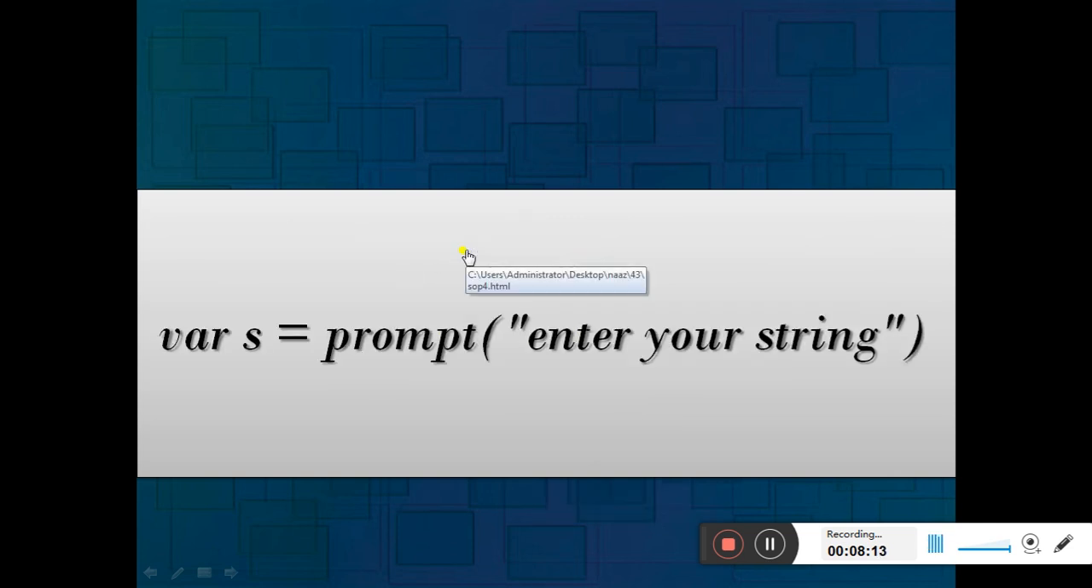Okay, next step is to ask the user to enter the value. How to ask the user to enter the value? You need a prompt box to ask the user to enter the value, right? So before that you need a variable to store the entered value. If the user is going to enter something, you need to store that somewhere, right? So that you can use that value in future. So to store the value, we require a variable.